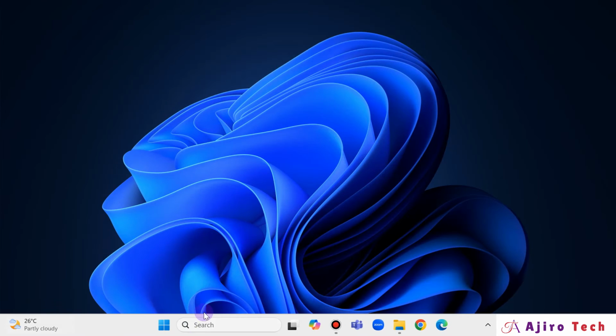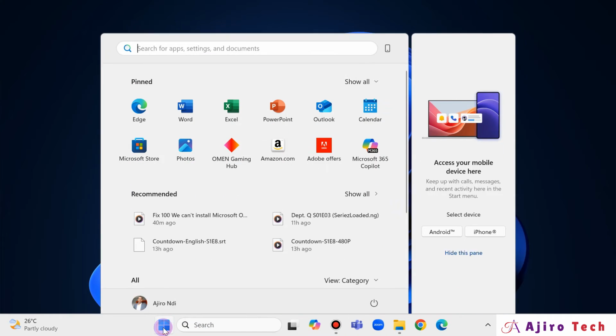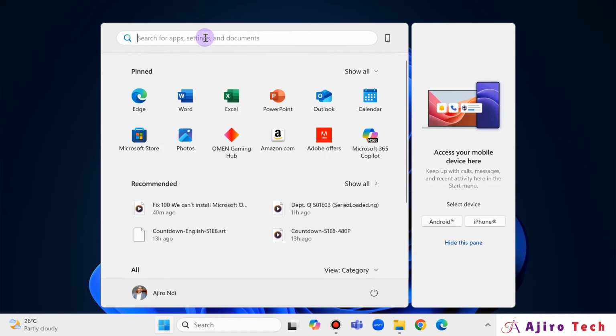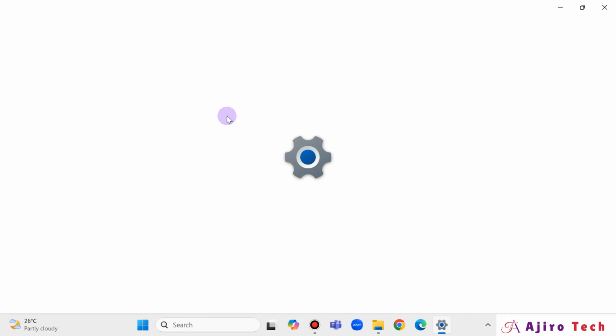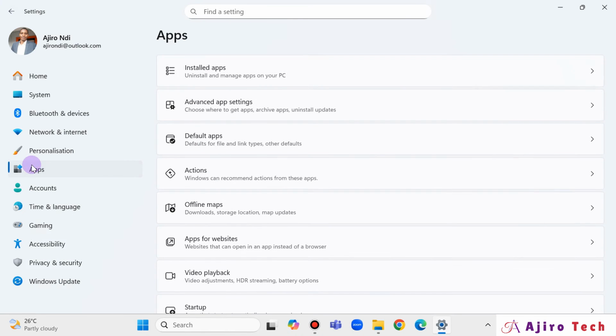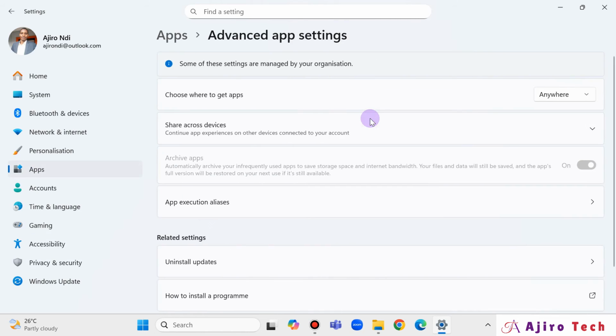Okay, so you're going to click on your Start. Search for your Settings, go to Apps, and right here on the Apps page, click on Advanced app settings. Now under the Advanced app settings, you see where it says to choose where to get apps.